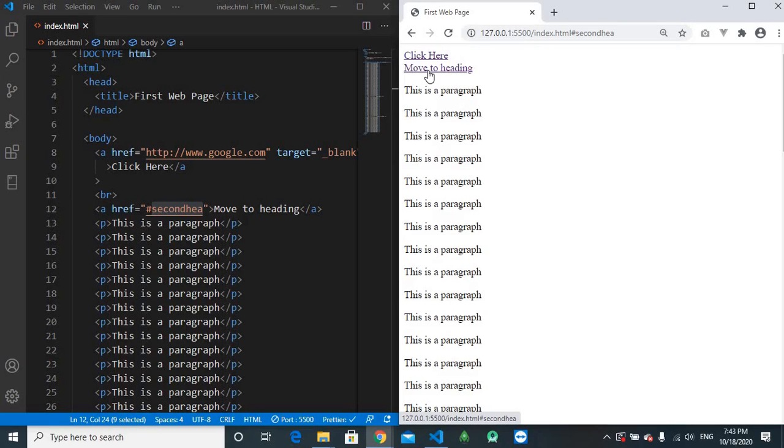So to sum it up, in today's video I've shown how to create hyperlinks and how to allow the user to navigate to another site, and how to allow him also to navigate to different parts within your web page.